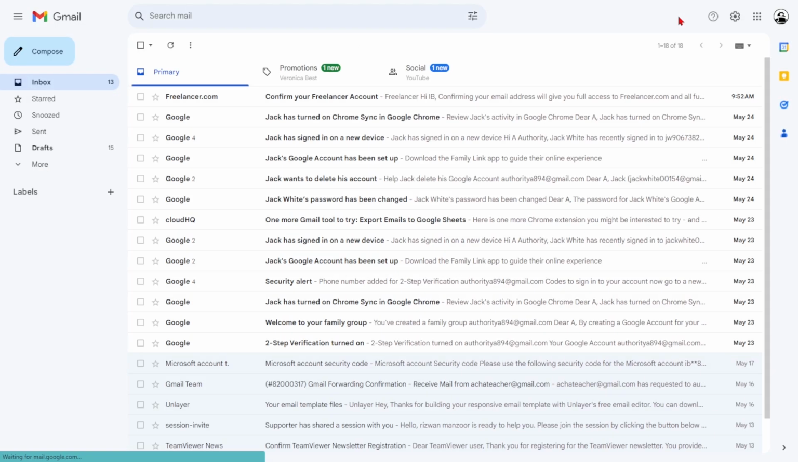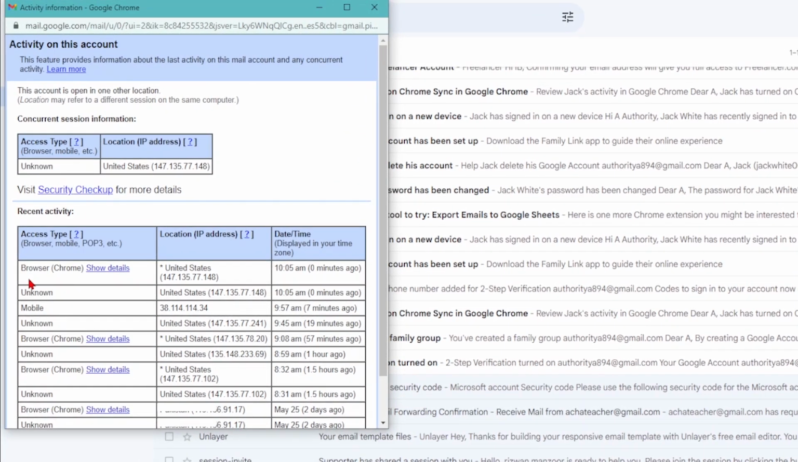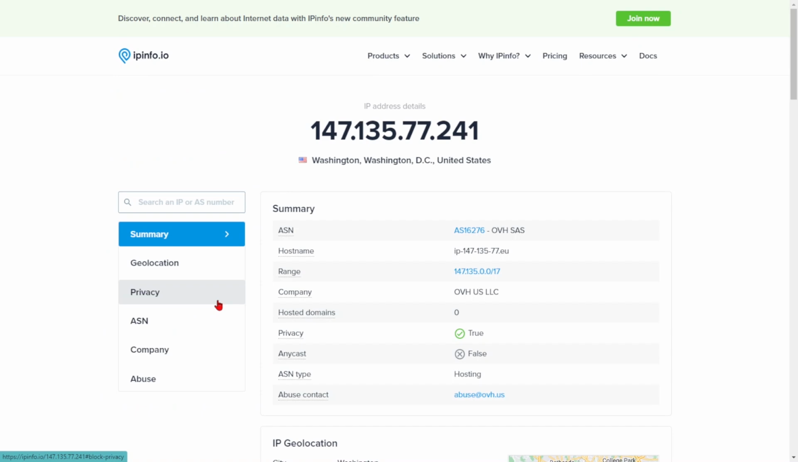In this tutorial, we will guide you through the process of accessing your Gmail login history to ensure the security of your account. If you suspect unauthorized access or simply want to stay informed about the recent activity on your account, this feature will provide you with valuable insights.